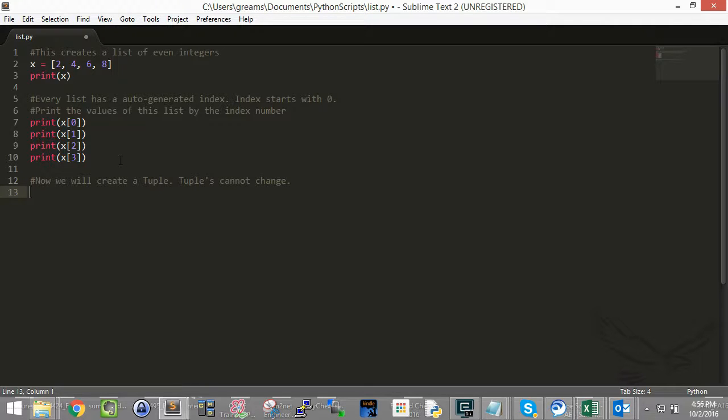So I'm going to go y. My y will be equal to my tuple. And tuples are created with parentheses. So 1, comma, 3, comma, 5, comma, 7. I'll just do odd numbers now. This is my tuple of odd numbers.